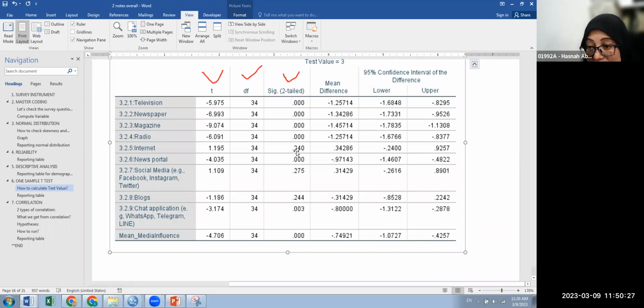The respondents do not use the internet. Internet didn't influence the respondent, because it is not significant. Social media also didn't influence the respondents. Blogs also didn't influence the respondent. Understand? Sebab apa? Kenapa I cakap macam tu? Senang je yang I cakap. Sebab dia not significant.